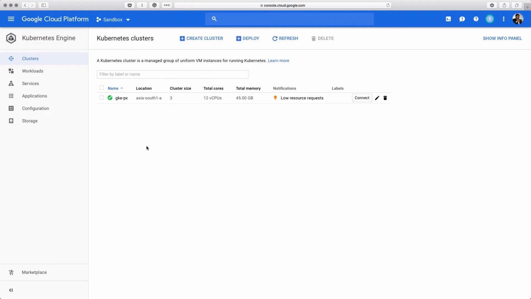Hi, in this video, I'm going to show you how to expand a Portworx storage volume on the fly. So we're going to dynamically expand the volume size that is currently backing one of the stateful workloads running in production. In our case, we have a MySQL database running on Google Kubernetes Engine and Portworx. So let's go ahead and see how to expand the volume size.